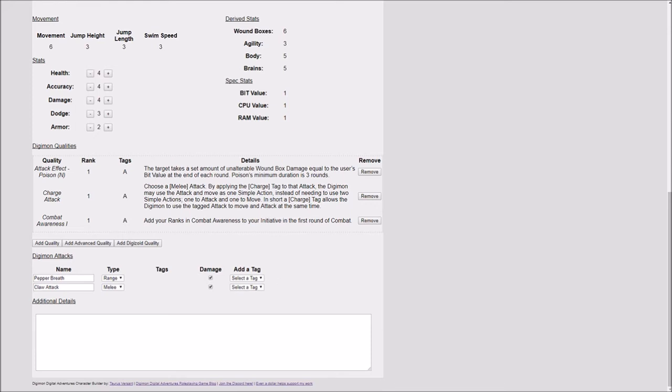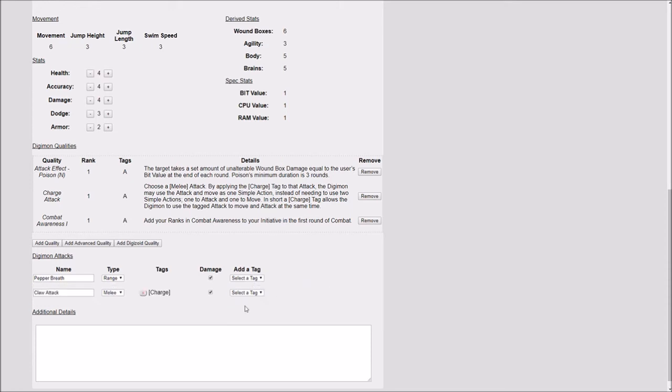Many qualities add tags, modifiers for attacks, and that's what we'll be doing here. Claw Attack, which can be described as a lunge, I'm giving charge to. Now that charge is assigned, it's impossible to remove as long as it's part of an attack. As for Pepper Breath, let's give it poison.